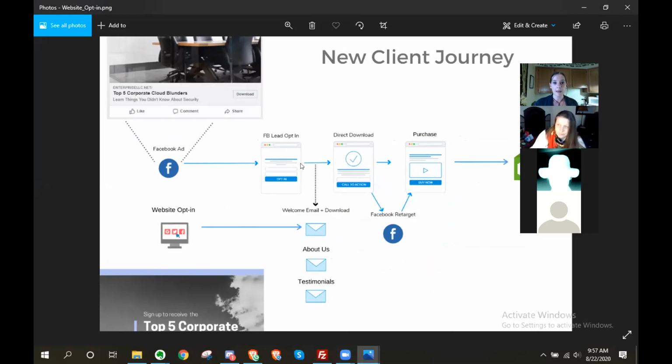And then 2 things happen. This particular one we're looking at leads to 2 things. Basically, they have 2 ways to get that deliverable. They can get it with a direct download automatically as soon as they put in their email address. And then it also triggers this email chain.